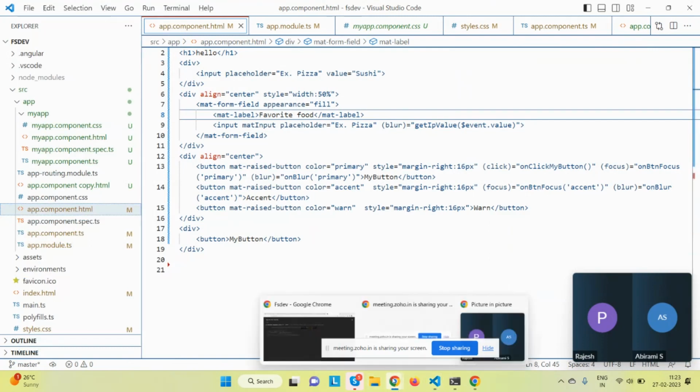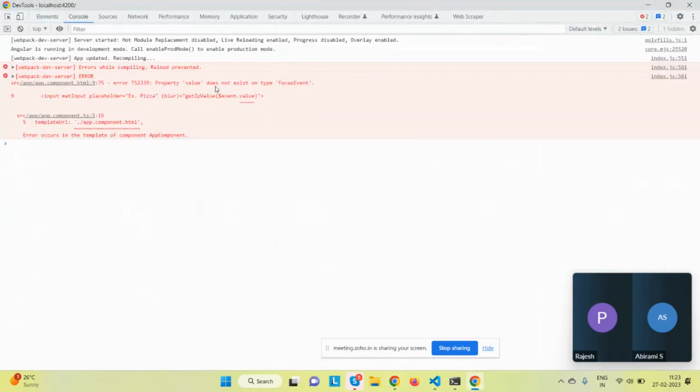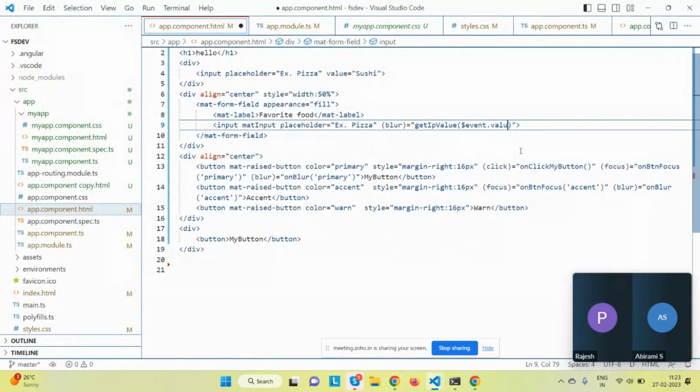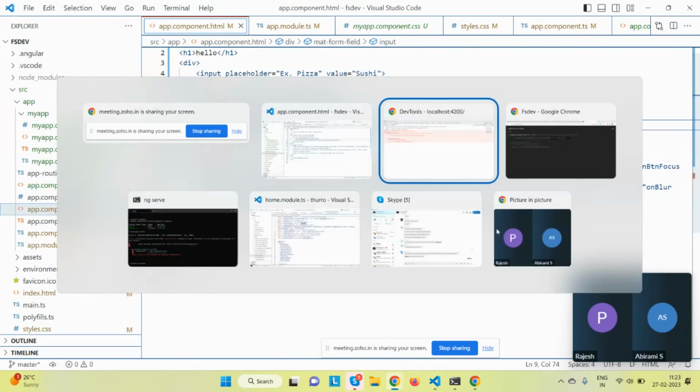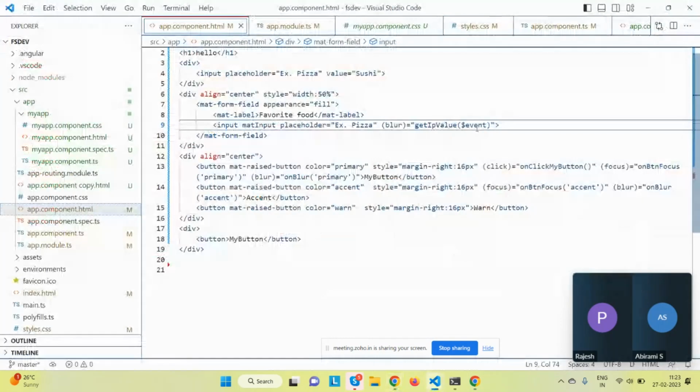Is it giving an error or is it showing really a value? If it is an error, you will get that error here. Property value does not exist on type event. It doesn't accept. So there is nothing like this. So I'll just save it. So here also there is no function called event. That means I cannot directly pass any value through this event because that input doesn't support event as an attribute. Okay. So what we generally do is ng model.